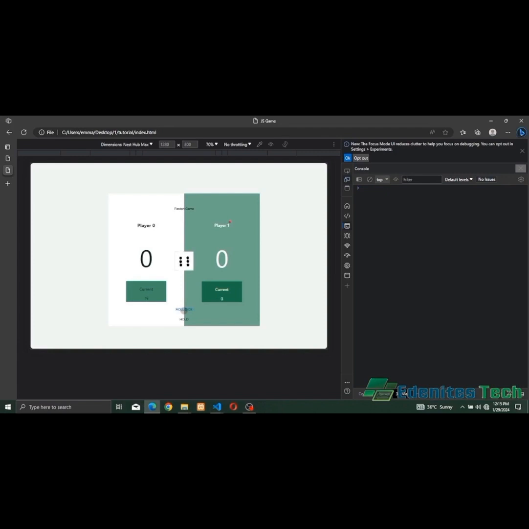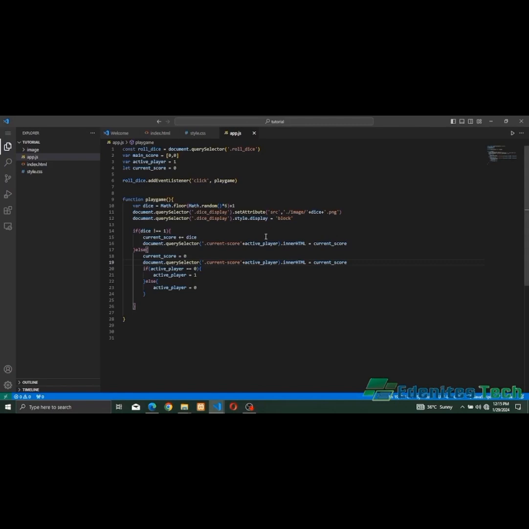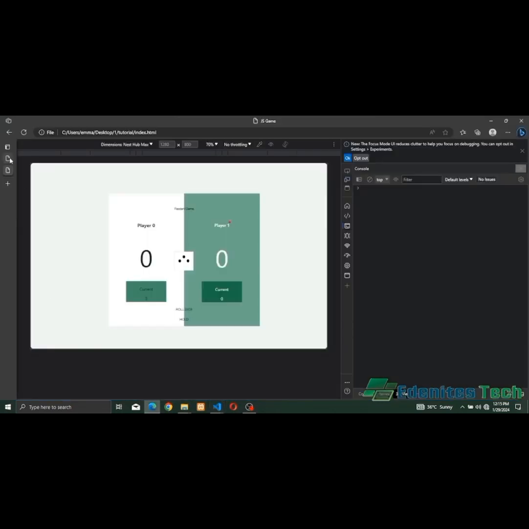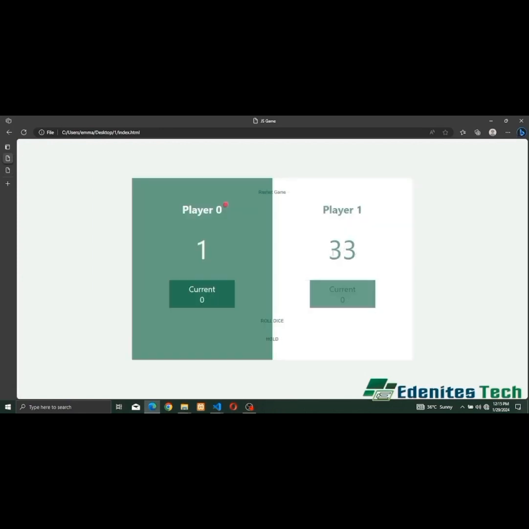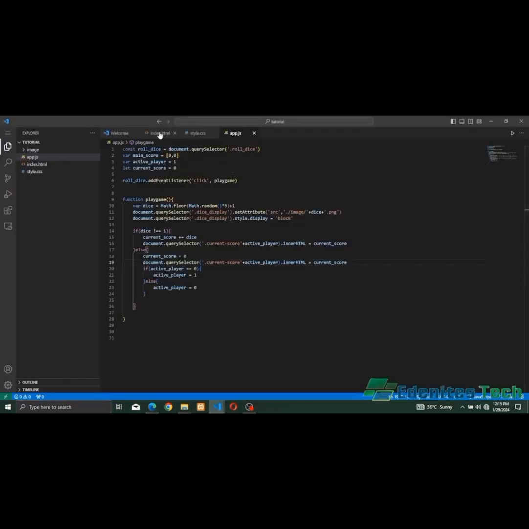So let's test that. I think it's working. When we get a 1, the player loses all of his points and moves to the next player. What is the next step? This, the hold button. When we click on the hold button, we notice that the current score is added to the main score.